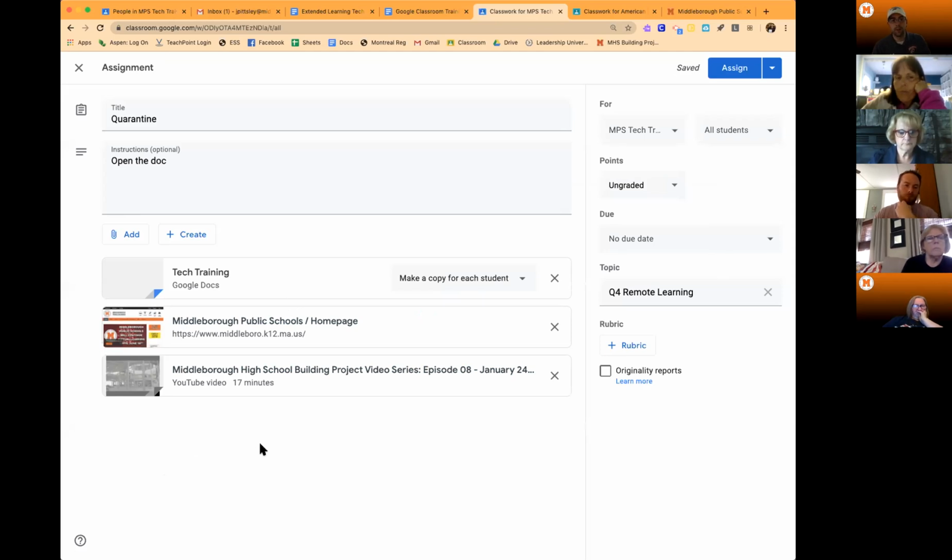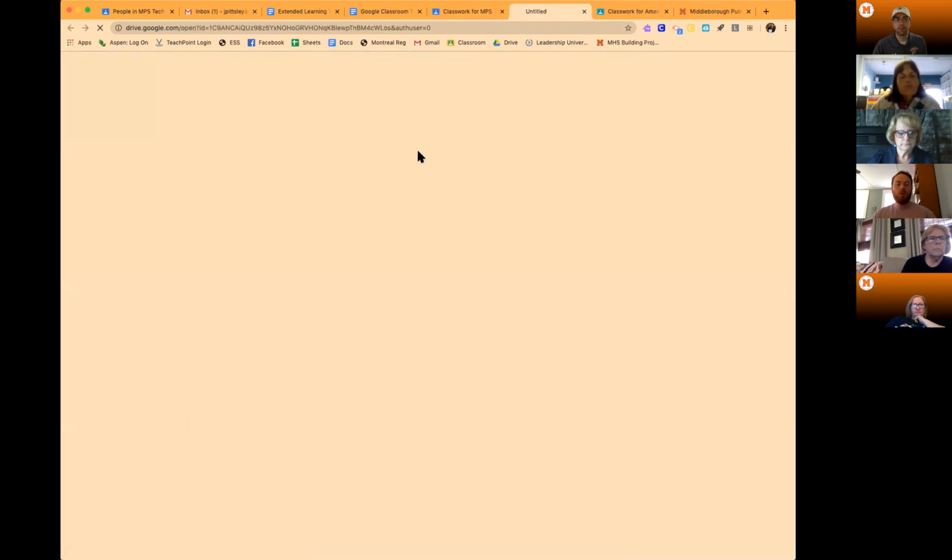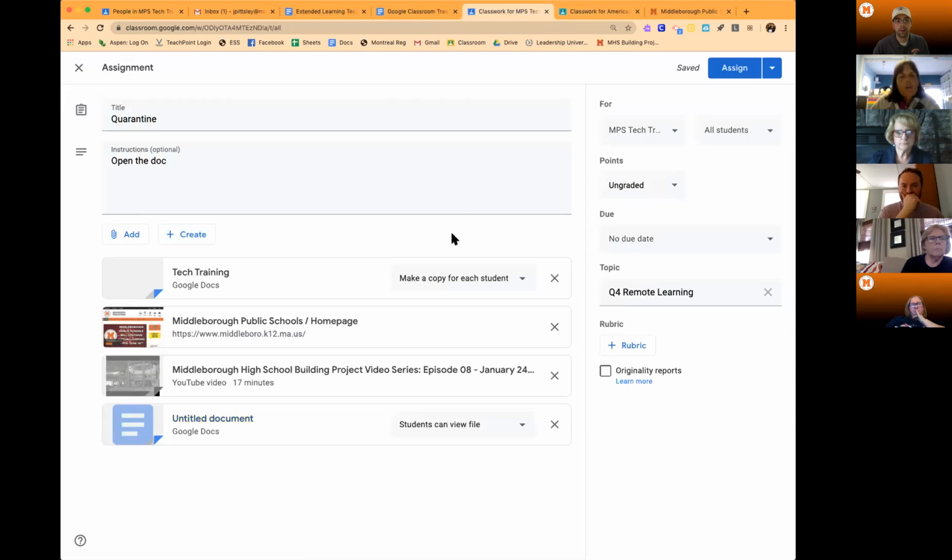So now you can see I'm starting to package all of these materials together in one place rather than finding it here, going there, and having them all over the place. You can really add as many things as you need to. You can also create documents right from here. So if I need them to do a reflection, I can click Docs, and it will add a document there for them to do that in. And you can type into it whatever needs to be there, and that can go in as well.